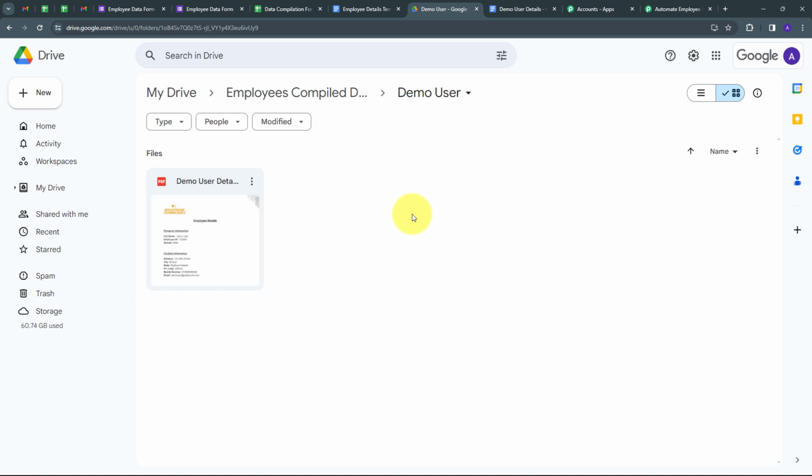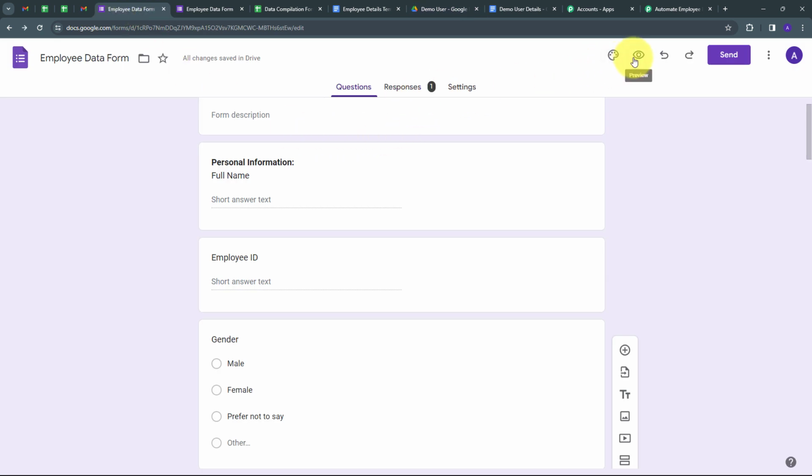And after creating that document, I'm going to save that document in PDF format in a particular folder in my Google Drive that I'm going to create in the name of my employee. Now to check this in real time, I'm going to go back to my Google form and I'm going to preview this form one more time.